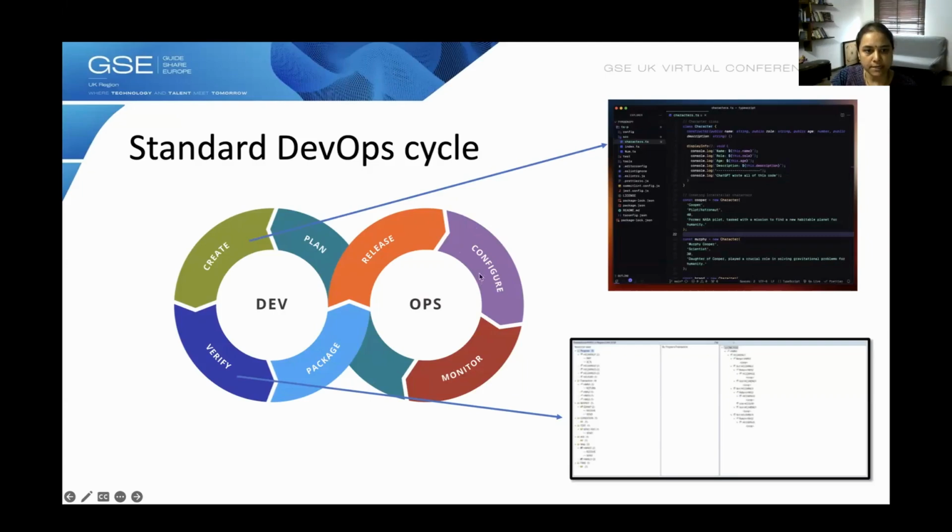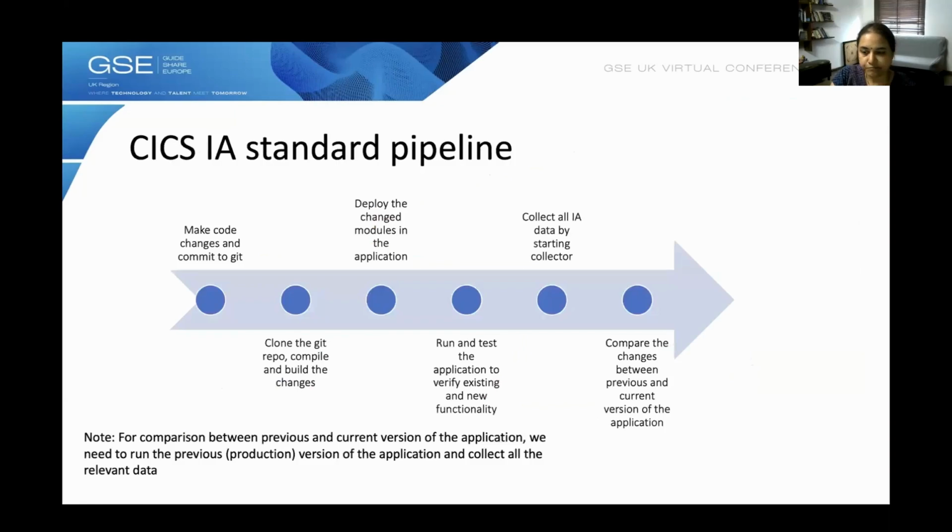Of course, there are the other states in the ops thing, wherein CICS has no role as of today, but we are planning some kind of capabilities in terms of containers and monitoring those containers in the upcoming future. But for now, CICS plays a role in the create as well as the verify state. Sorry, in DevOps. Okay, so this is how a standard CICS pipeline will look like.